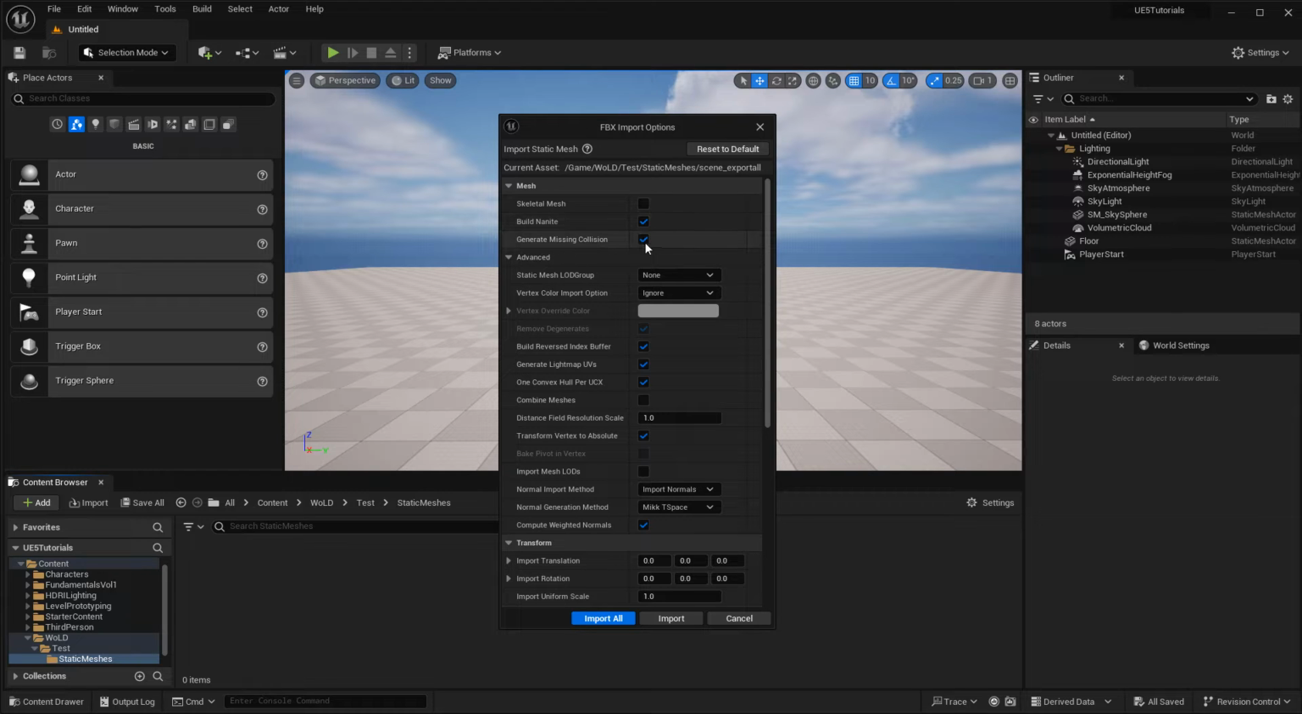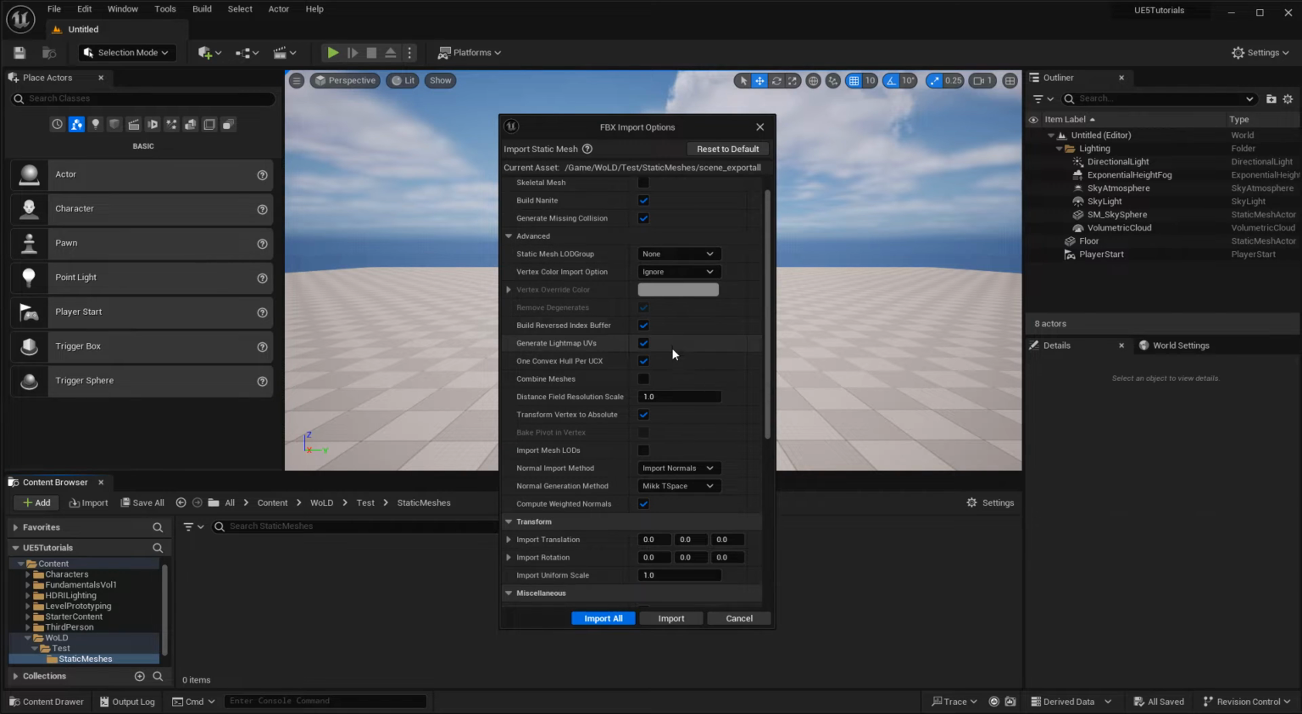Then generate missing collisions. I do want to generate missing collisions because I don't have any collisions. If your environment is not a playable environment, you may go ahead and just disable this. Keeping it enabled means that it will take each individual single mesh, if you keep it separate, and apply a collision onto those meshes, which is great if you're going to create a playable environment. Then the rest we're going to keep at default.